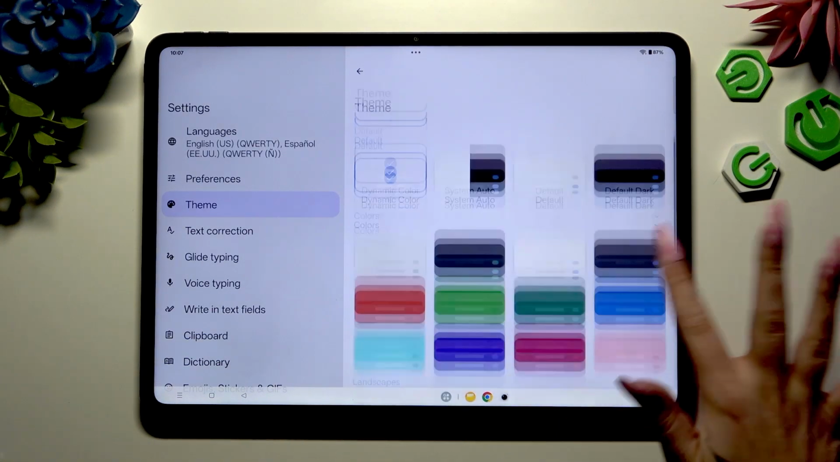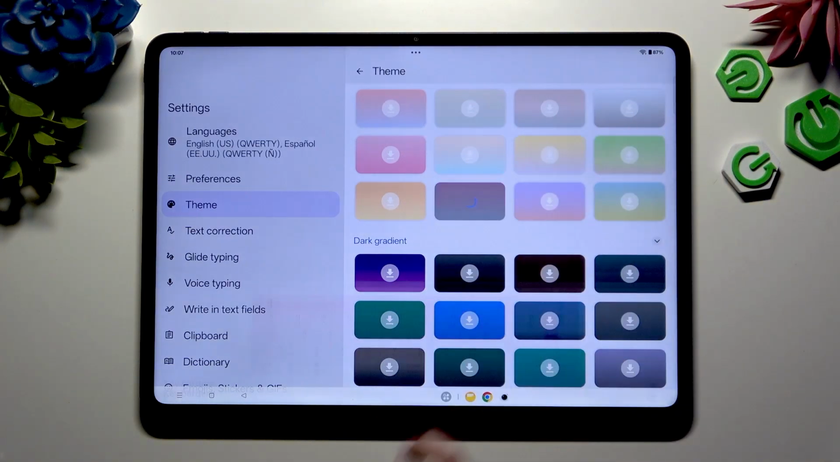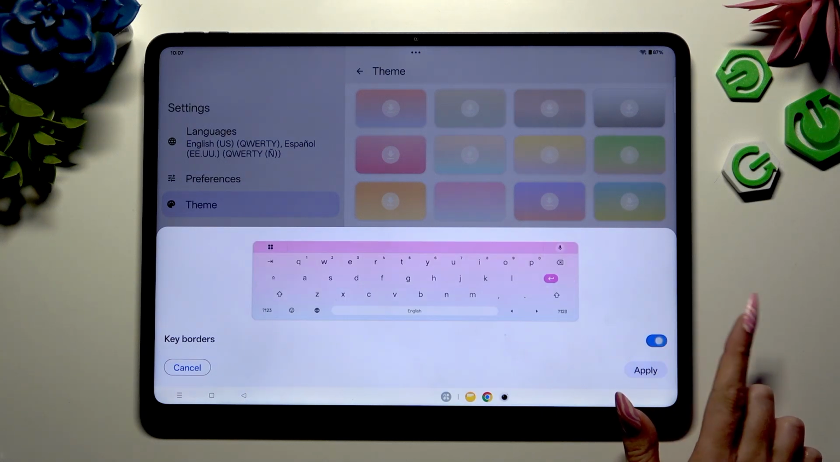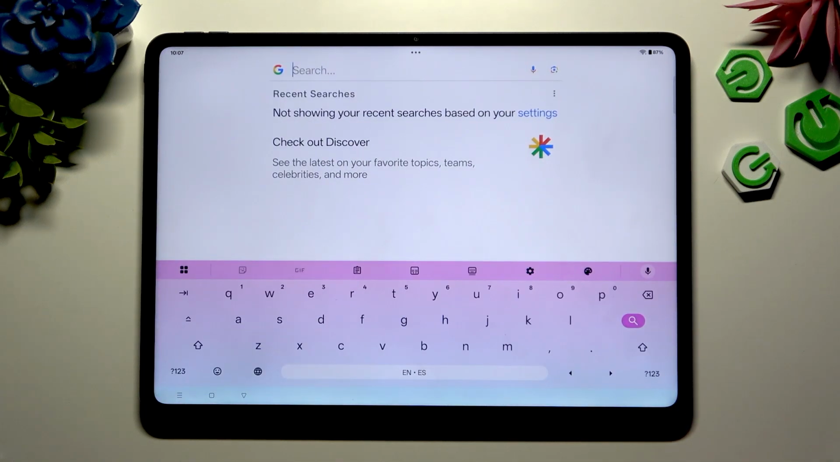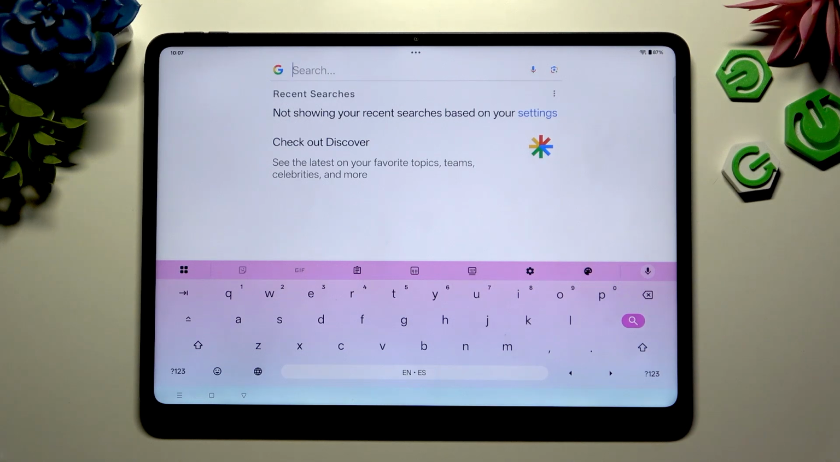Then you need to pick any of those themes by clicking on a perfect one for you. Manage key borders thanks to this switcher. And when you're ready, hit apply to save it. As you can see, after a couple of seconds, the theme of my keyboard has changed.